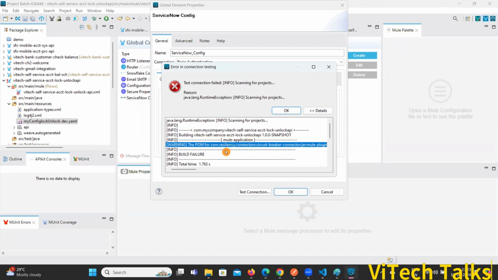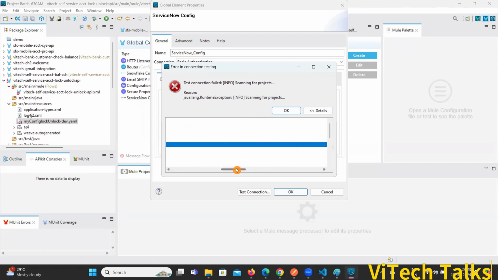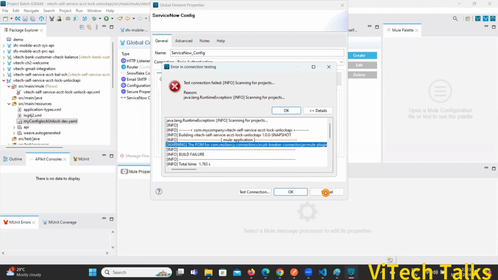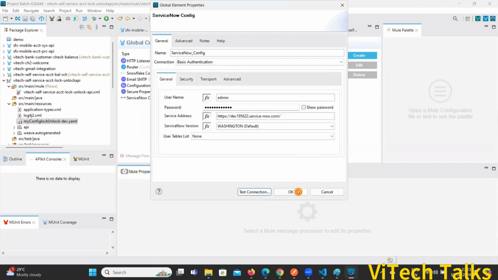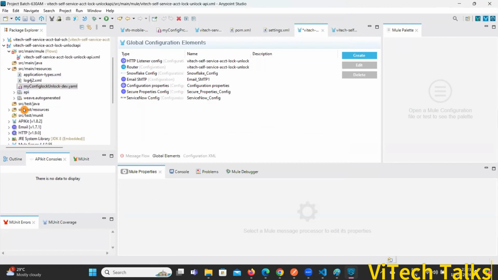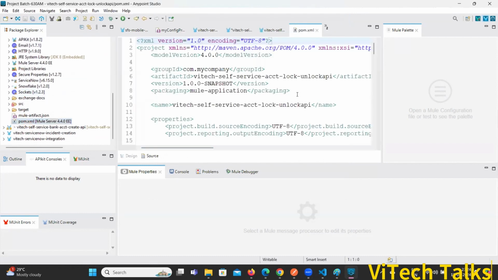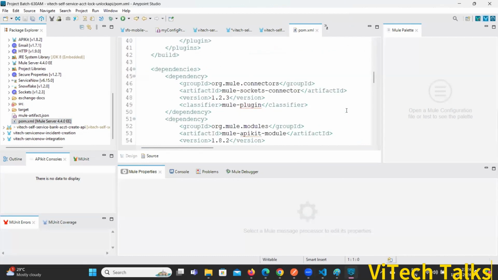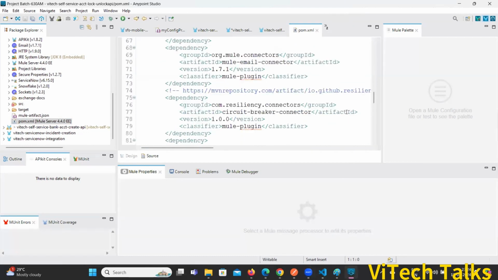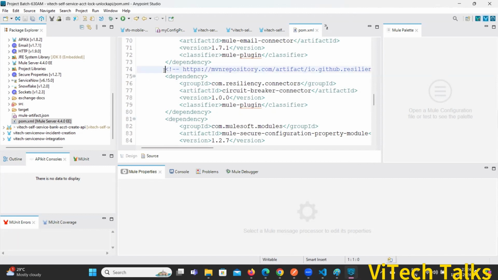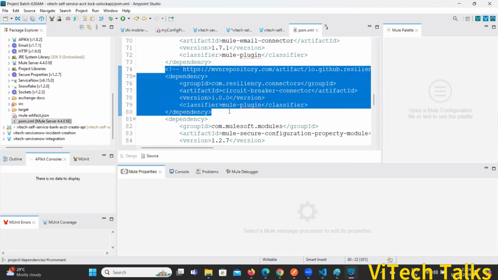The POM for com.resilience, circuit breaker. Yeah, I got it. What is the issue here? For testing purpose, earlier I have added one dependency, so might be that is the reason. Let's go to pom.xml. I was doing some POC, might be that is the reason.